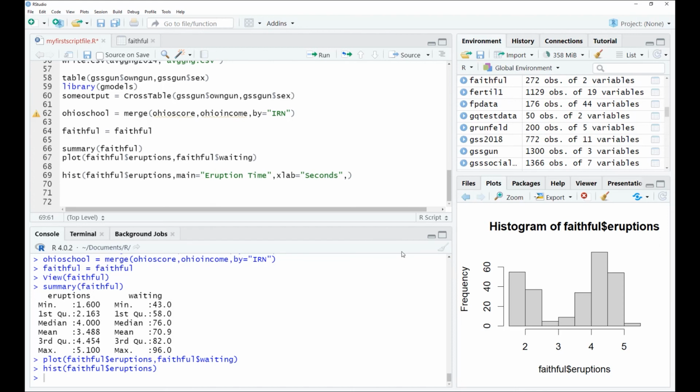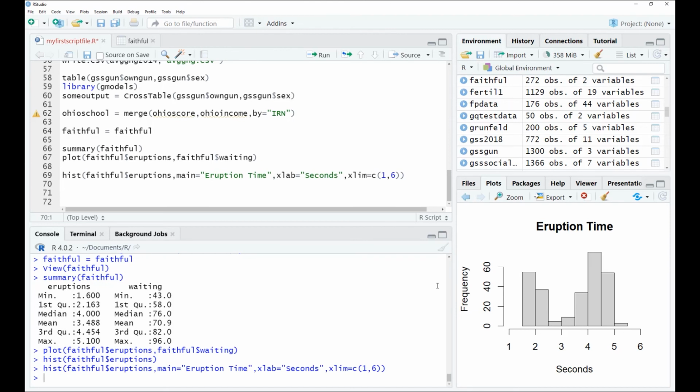And then you can also say the limit of the x-axis is, say, between 1 minute and 6 minutes. So you can hit enter, and now you see that you have a slightly better picture. To be honest, I think this is in seconds. It may be in minutes. I've never been there, but let's assume it is seconds.